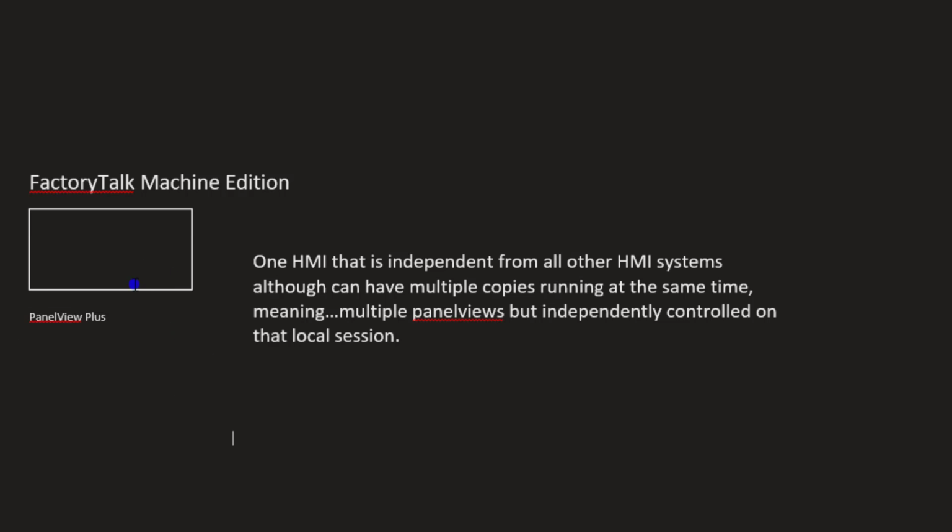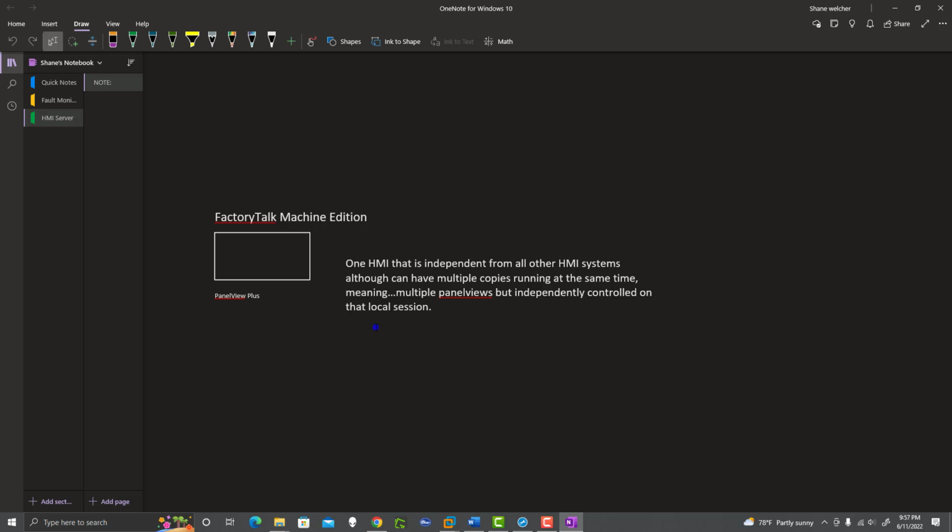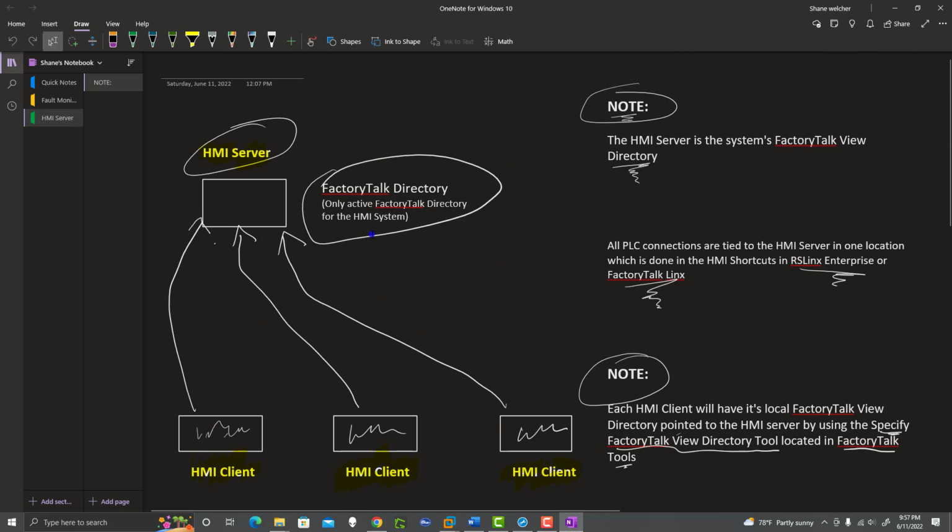So each one of these would be working off its own directory, not working in conjunction with another system. You couldn't have two Machine Edition HMIs working together. Now you can have them talking globally back through the backplane, talking through a PLC processor, but that's completely different. That's not actually using the FactoryTalk directory specified, or the FactoryTalk directory itself. We're actually talking about the FactoryTalk directory and who utilizes that.